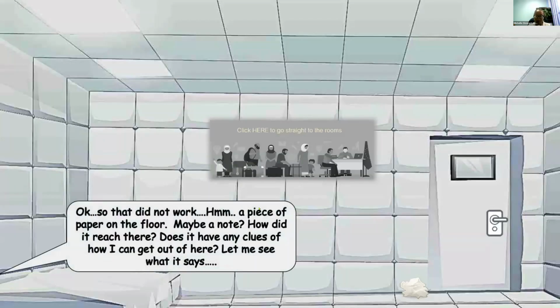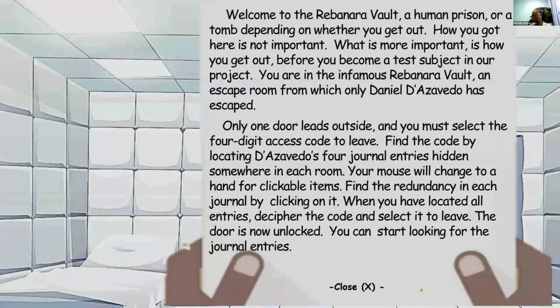that didn't work, but there's a piece of paper on the floor. Maybe it's a note. How did it reach there? Does it have any clue of how I can get out of here? Let me see what it says. So it says, welcome to the Revanara Vault, a human prison or a tomb, depending on whether or not you get out. That sounds ominous, doesn't it?